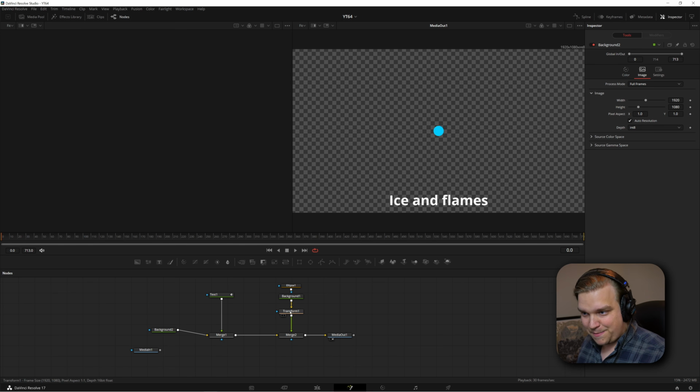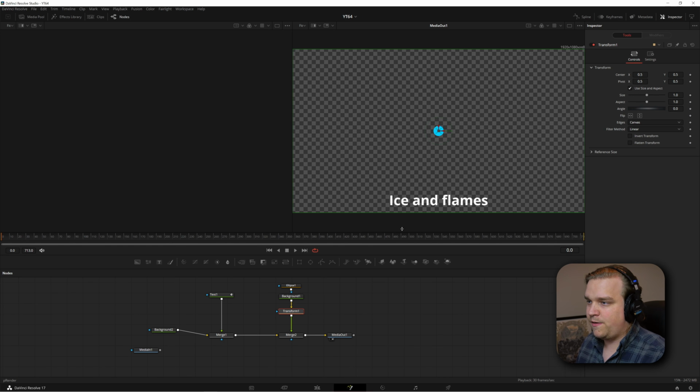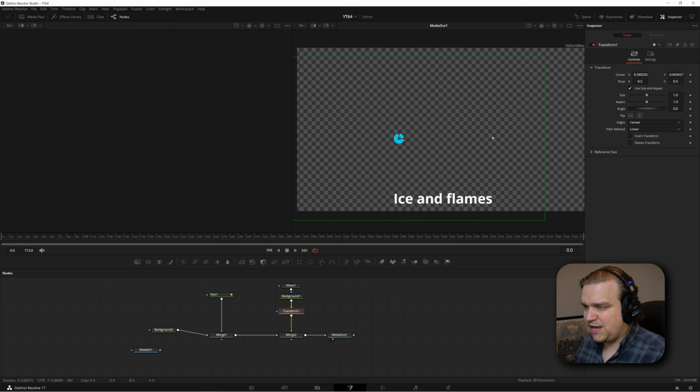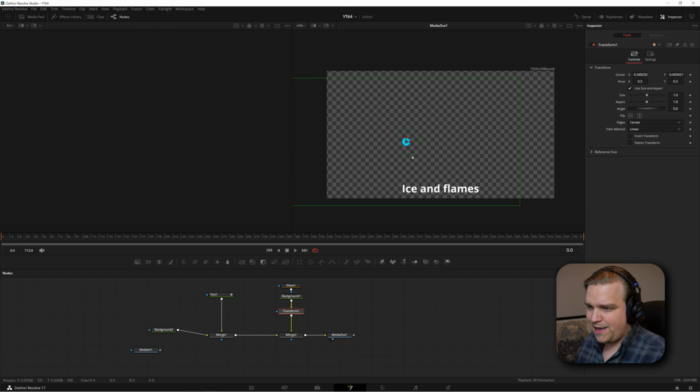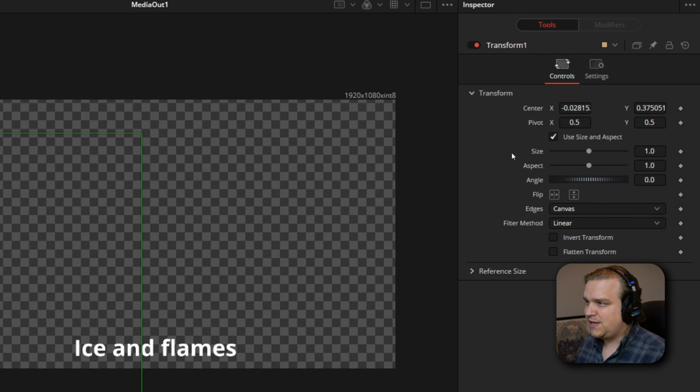So now, the magic. I'm gonna select this transform node. I'm going to zoom out a little bit on this canvas by holding middle mouse button and left mouse button and just pulling back. And then I'm gonna take this transform, move this bouncing ball right off screen. And I'm going to set one keyframe in the inspector on that transform right on center.